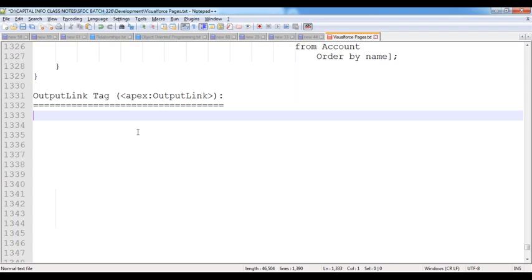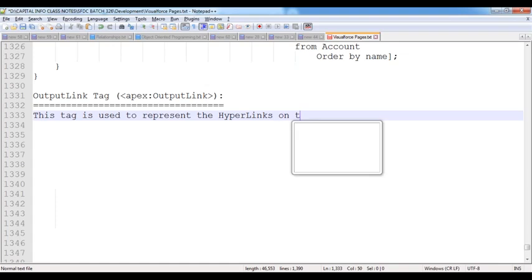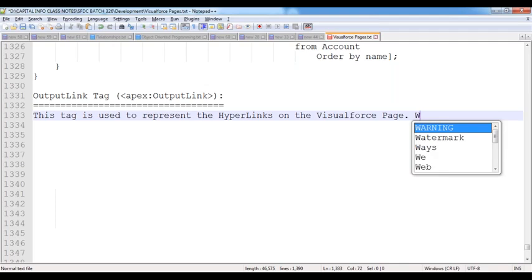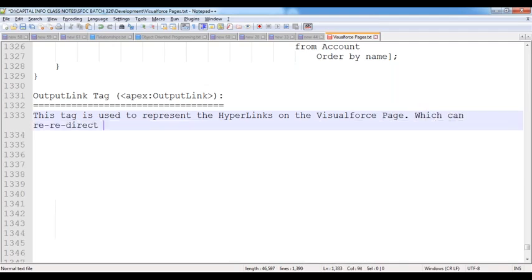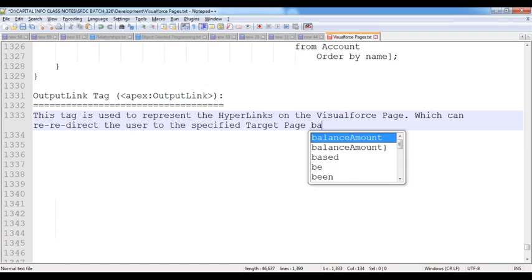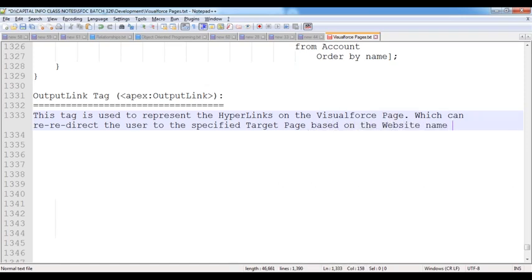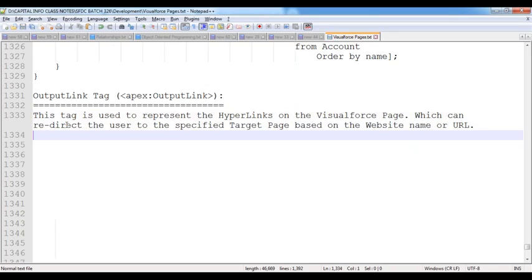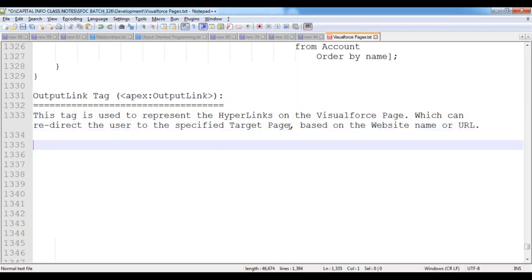Now let's make a note of this. Output link tag. This tag is used to represent the hyperlinks on the Visualforce page, which can redirect the user to the specified target page based on the website name or URL.